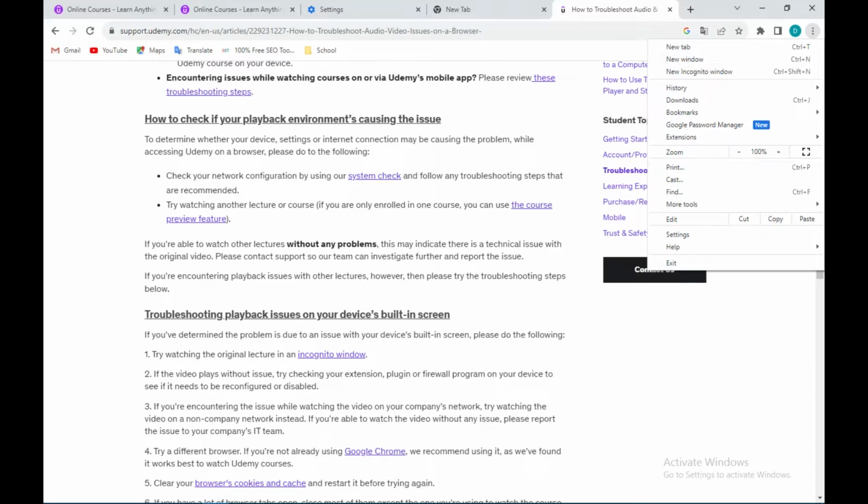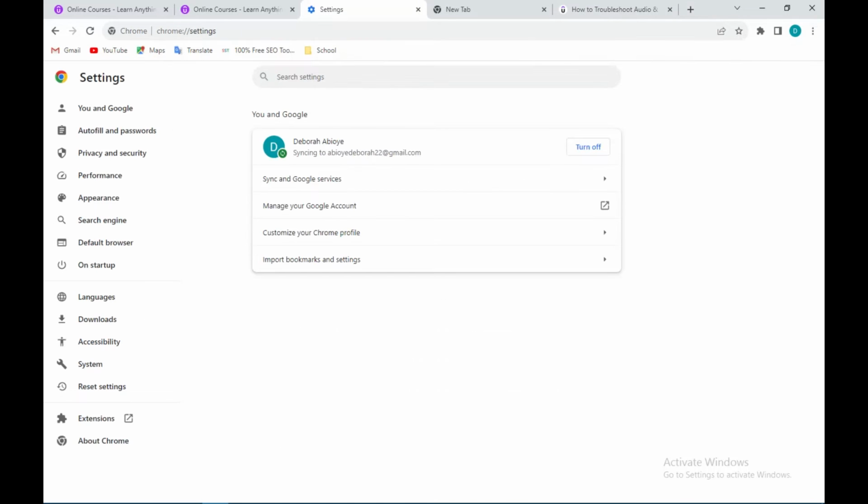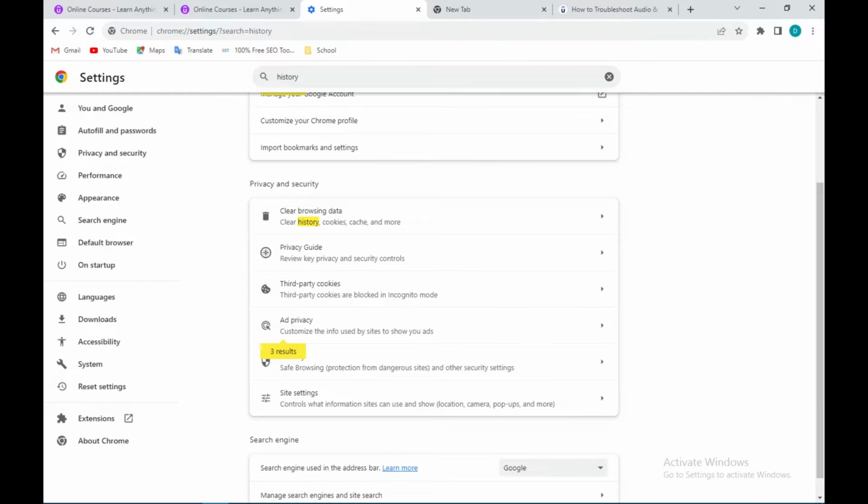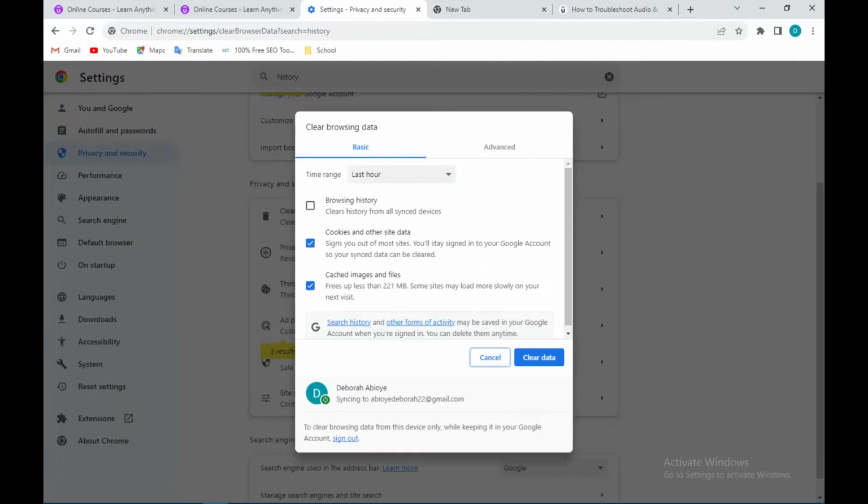Once you click on these three dots, you'll see settings in the drop down menu. Then all you need to do is to input history in your search box. Once you input it, you scroll down and then you see privacy and security. Under it, you'll see clear browsing data. Now your browsing data might be the reason why Udemy is not playing on your Chrome. So all you need to do is to click on it this way.